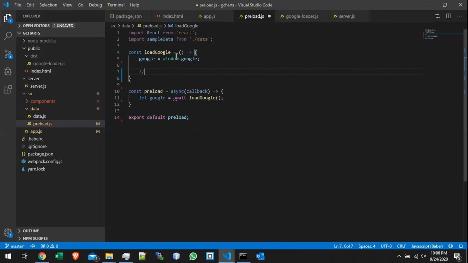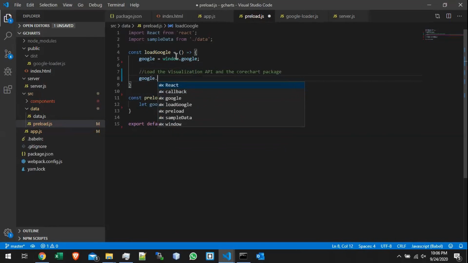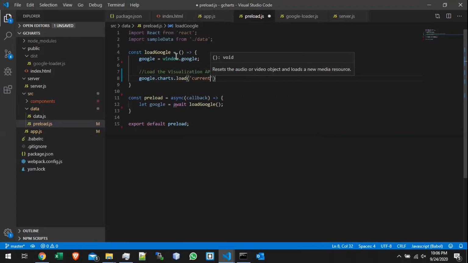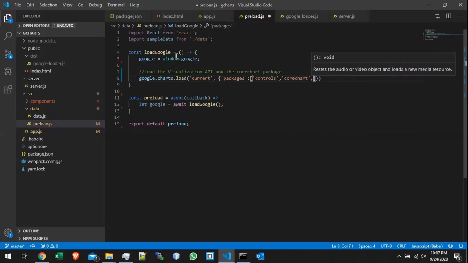Then the next thing we're going to do is load the visualization API and the core chart package. So we're going to call google.charts.load current. And then we can select all the packages that we want included in our application. Packages, and that takes in an array. So we want controls to be able to have dropdowns and other inputs to change the makeup of our charts. We want corechart, and we want table.